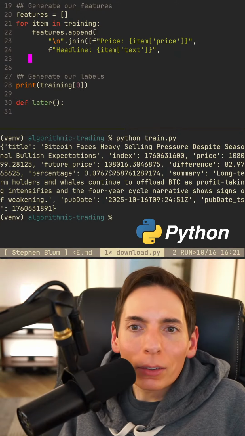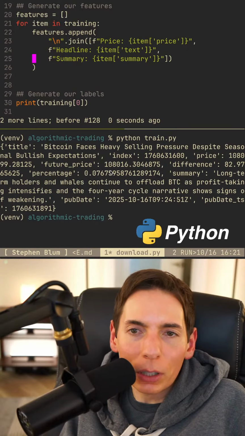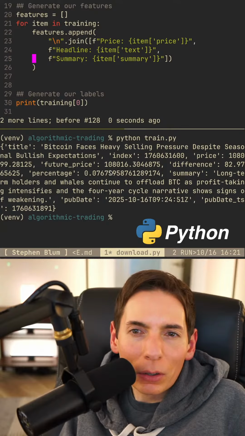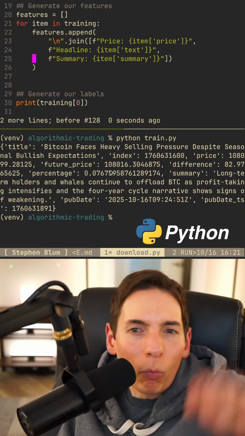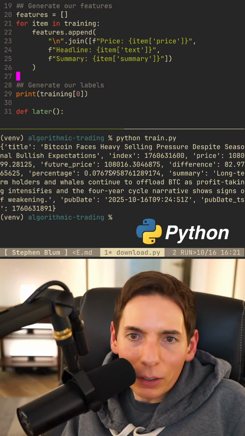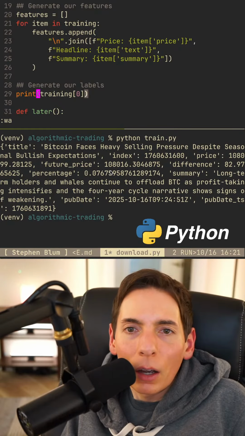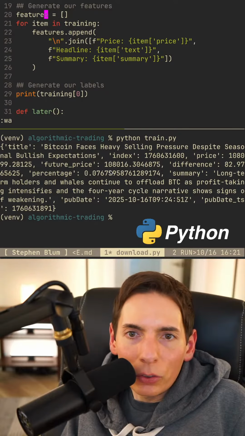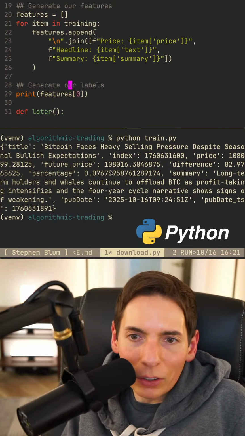I think we can make it even prettier, but I think this is good because we don't need to go any further. Let's print out what our feature looks like. All right, let's do our first feature. Let's make sure it looks good.